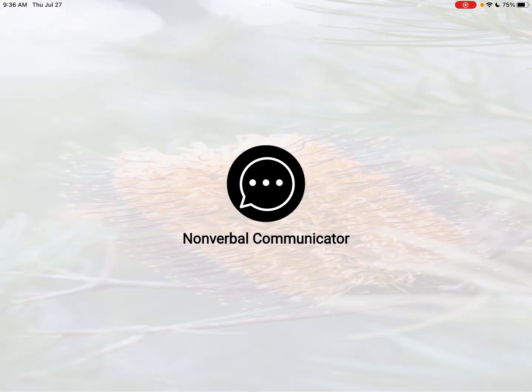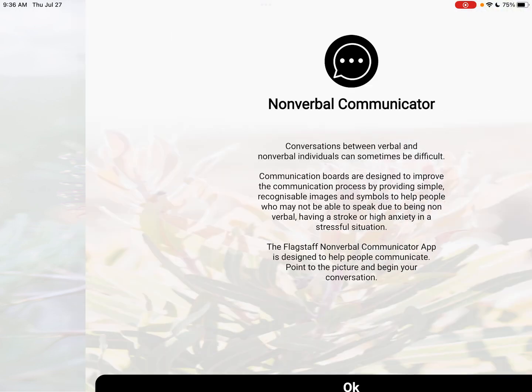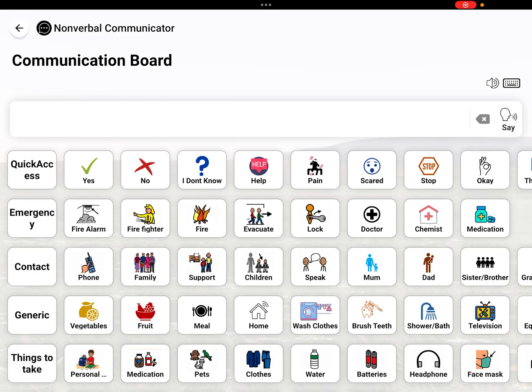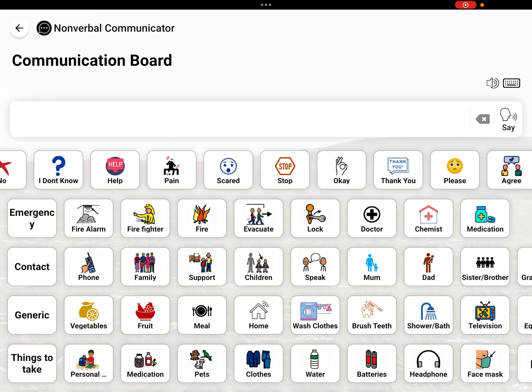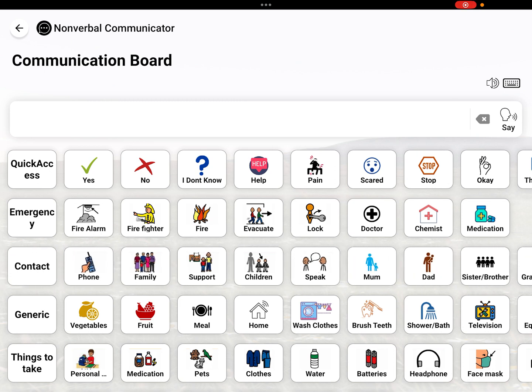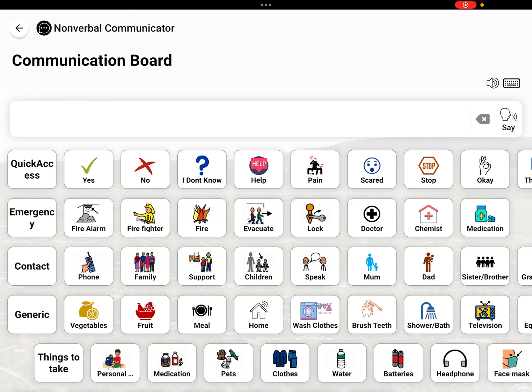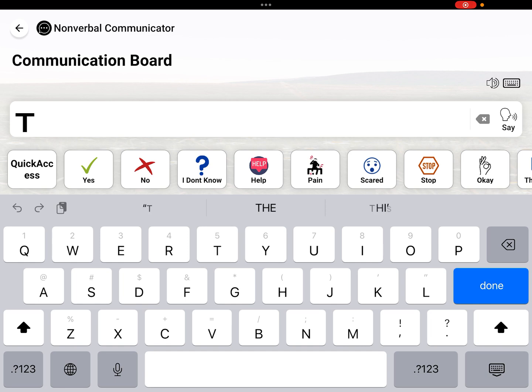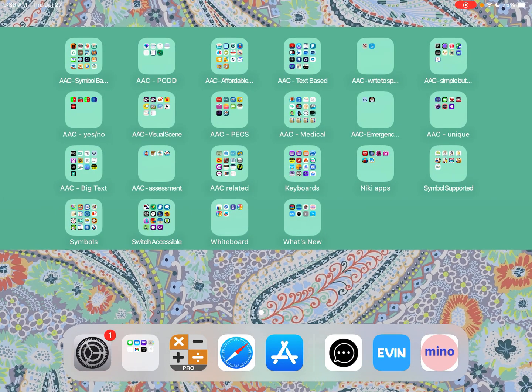Nonverbal Communicator, again, was one that I found out there for free. And this one's specifically designed for emergency situations. And these rows are scrollable. And I don't think you can edit anything in here, so it's one of those, it is what it is. But you can use the keyboard here. Nonverbal Communicator.